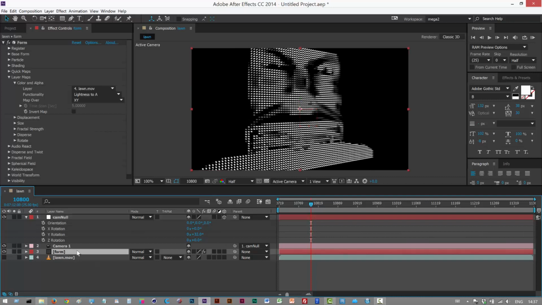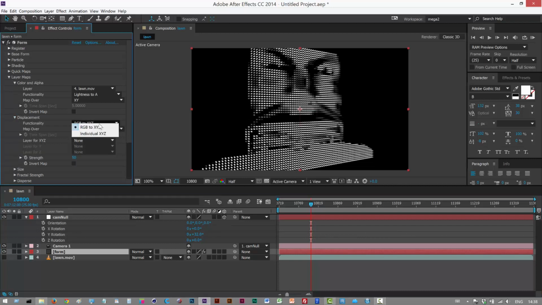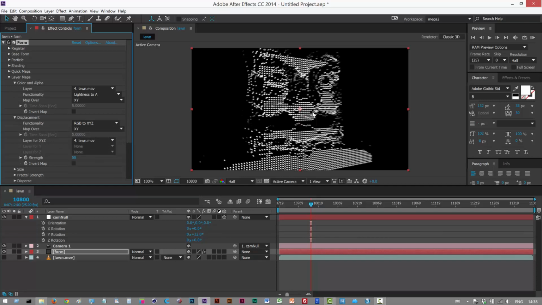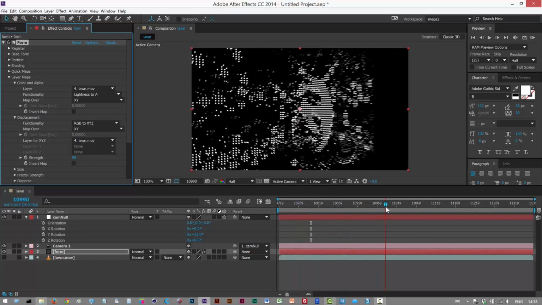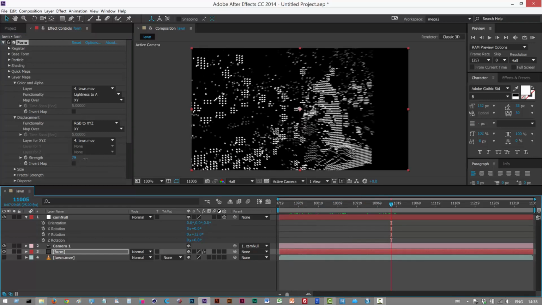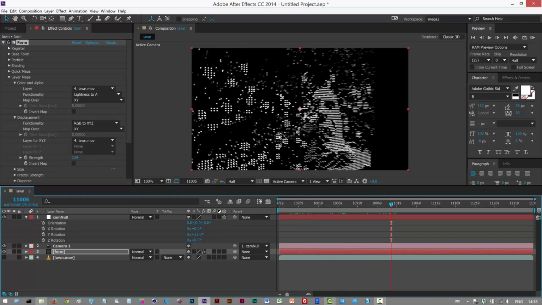Go back to my form solid. And where it says Displacement on the layer maps, I'm going to open this up. Functionality, that's fine. RGB to XYZ, map over XY again. Layer, I'm going to choose the video layer again. And now we get this kind of displacement effect. So I'm just going to play with the strength till I get something interesting.